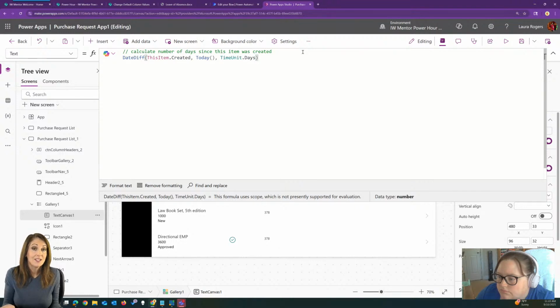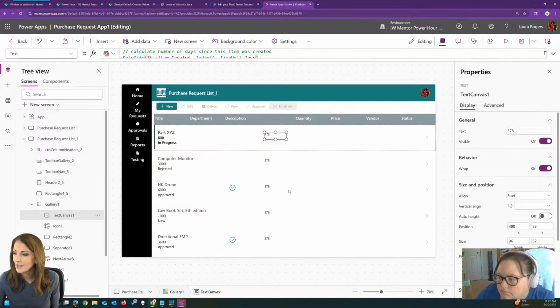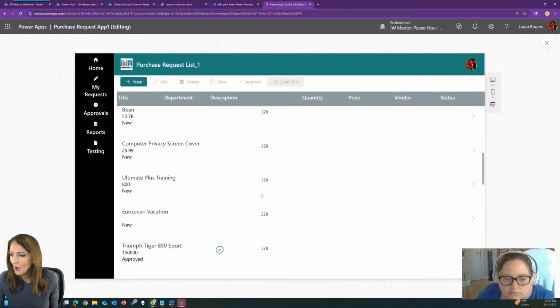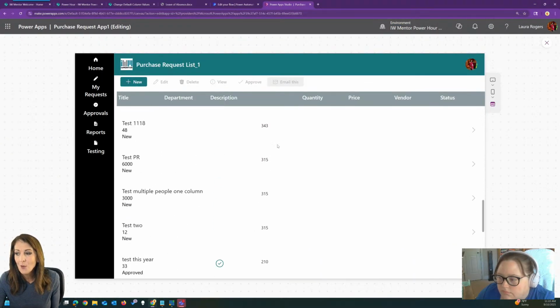So see, I wouldn't have necessarily known off the top of my head that the date diff is the formula that I need for this. So there you go, it's written it for me. Date diff is like the date difference. So now it's just letting me know that's the exact formula that I need, and I don't have to go look it up. So let's see. It's been a lot of days since I created some of these, I guess. 378. They all say 378. That doesn't, oh wait, no they don't.